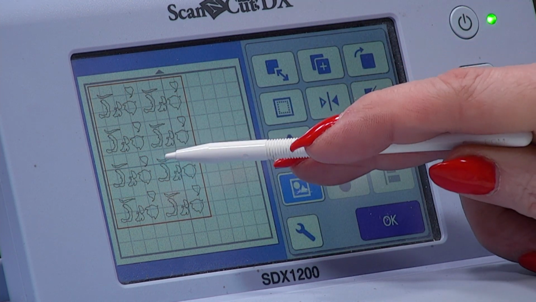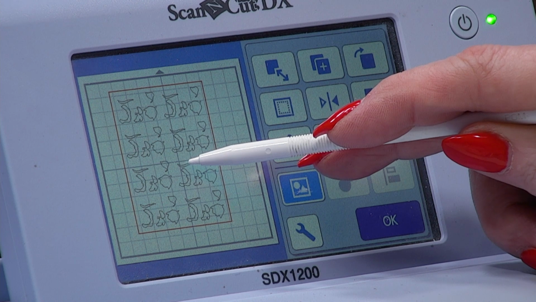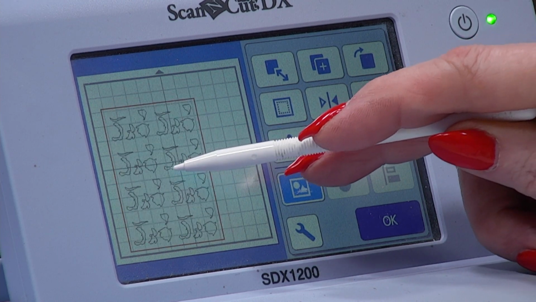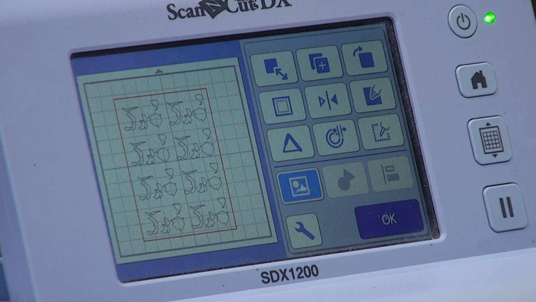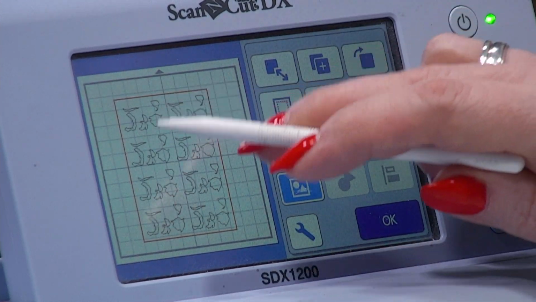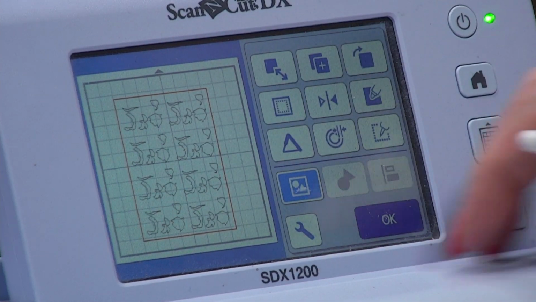Now we've only got one red SVG cut. Okay, that's all we can see. It's one piece. It reads that as one file, which is exactly what we need. All the other SVG pieces are still there. We've not got rid of anything.